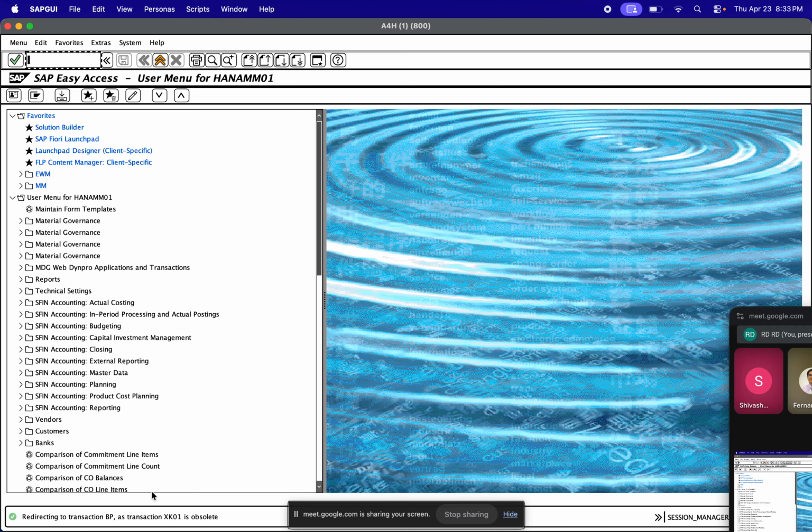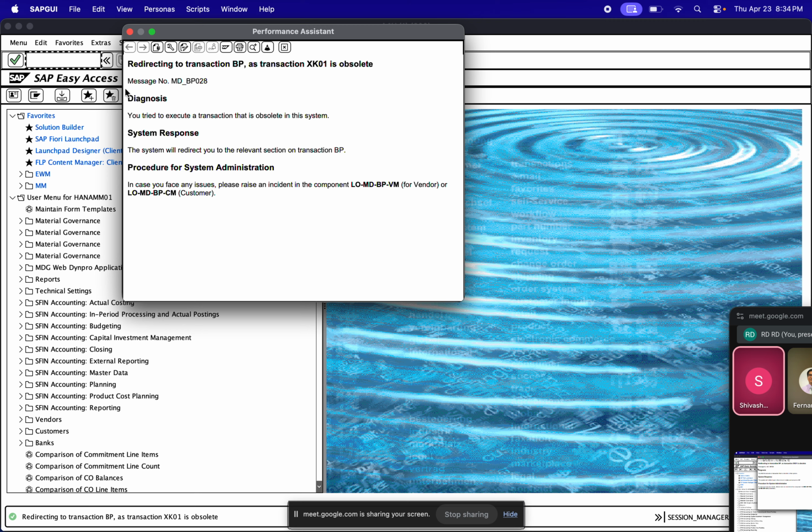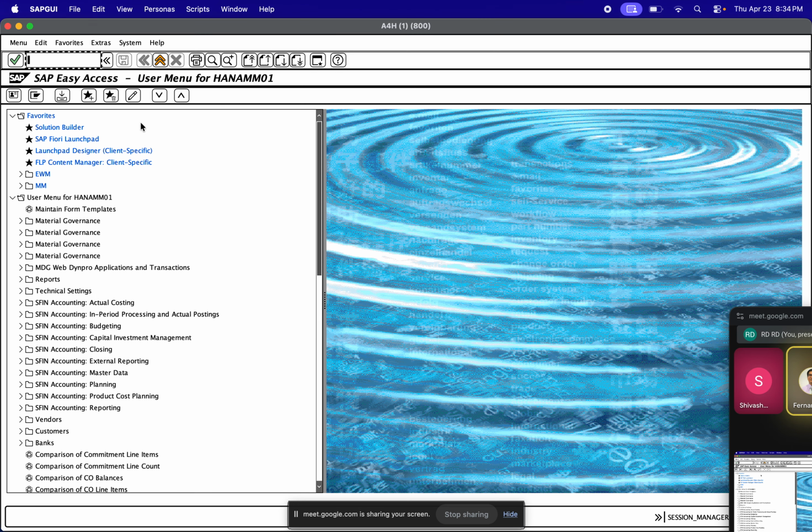What is the message telling here? Redirecting to transaction BP, as transaction XK01 is obsolete. Okay. Clear? So you need to use only BP, business partner.